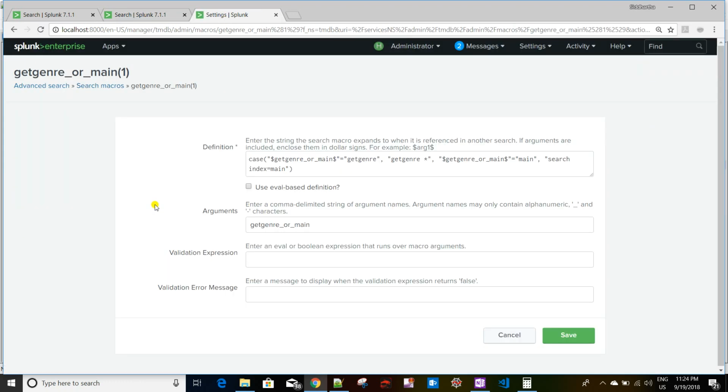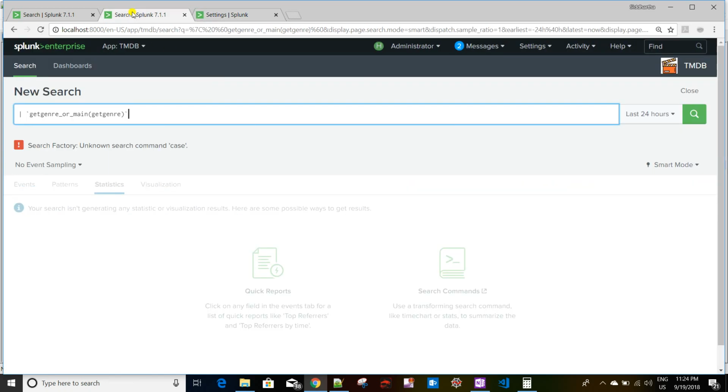To see what's going on. Okay, it has to be an eval based macro, because it is returning a string now, right? So let's save it and let's rerun it. Okay, it is working.